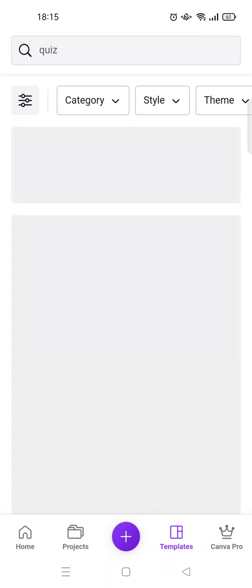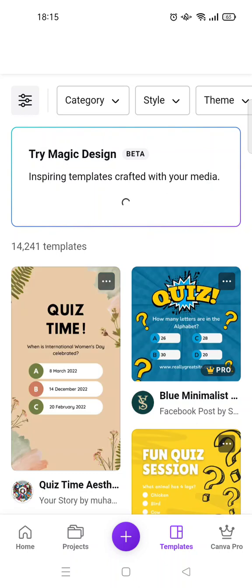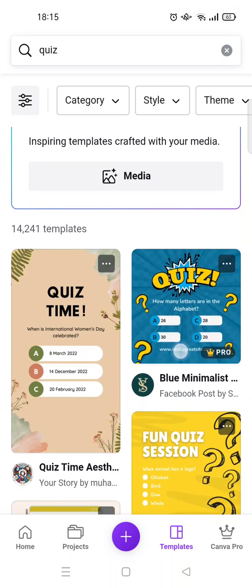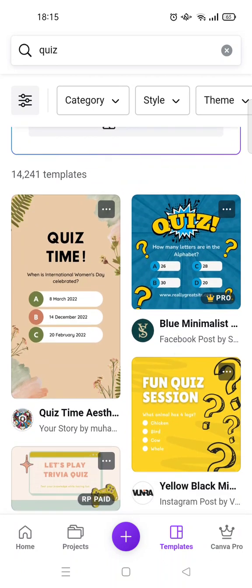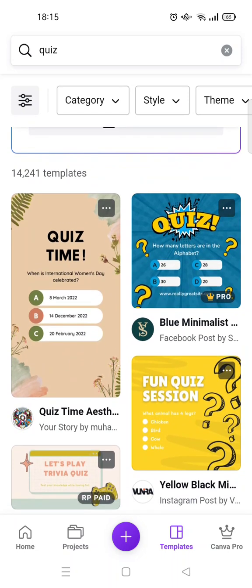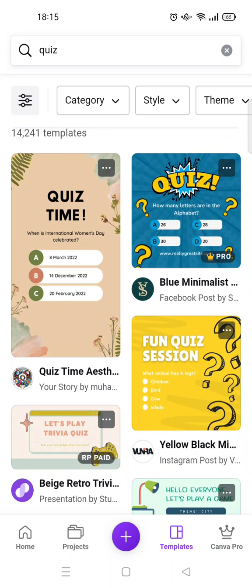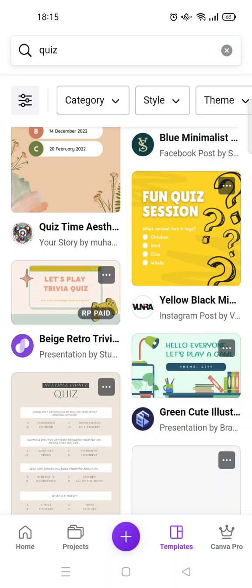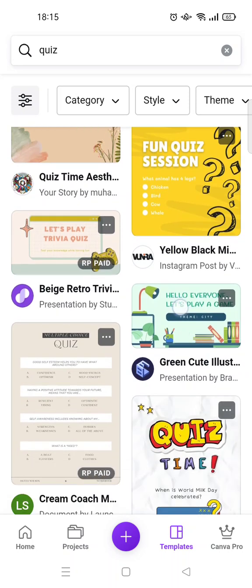And here just wait until Canva shows the templates available. Okay, so you can see there are lots of templates that you can choose, and they come in different formats. This one is maybe for an Instagram story, or this one is for an Instagram or a Facebook post. So you can just choose which one you think fits your needs the best.